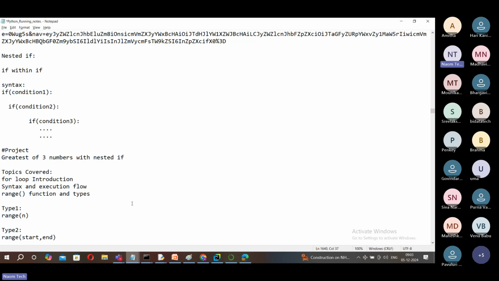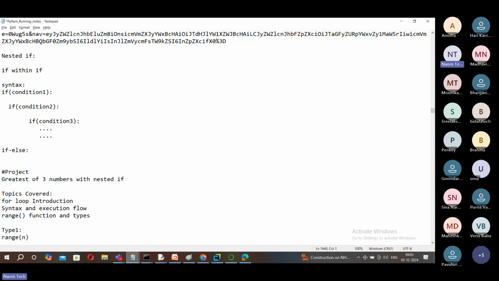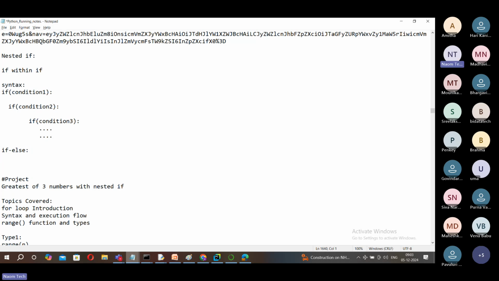Now, if else. The next thing is if else. Sorry, if else is an extension to if, not a substitute for if. We don't replace if else with if, but this is an extension. That's all, not a substitute. And the execution flow is almost the same for if else. The only thing is we just add an else part here.